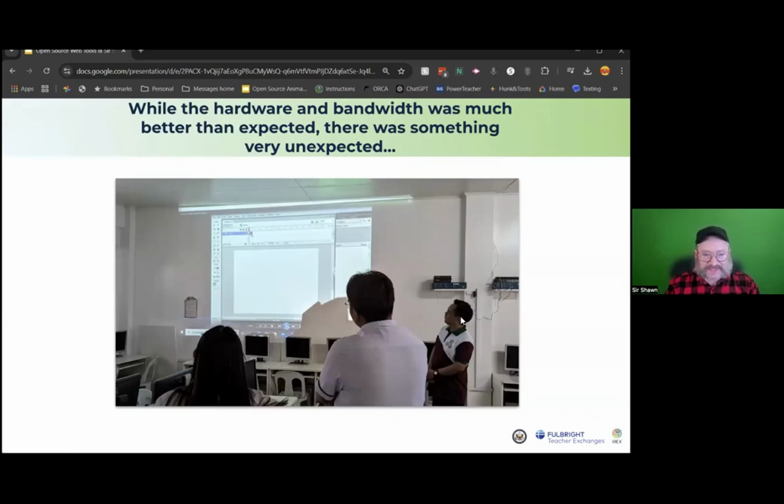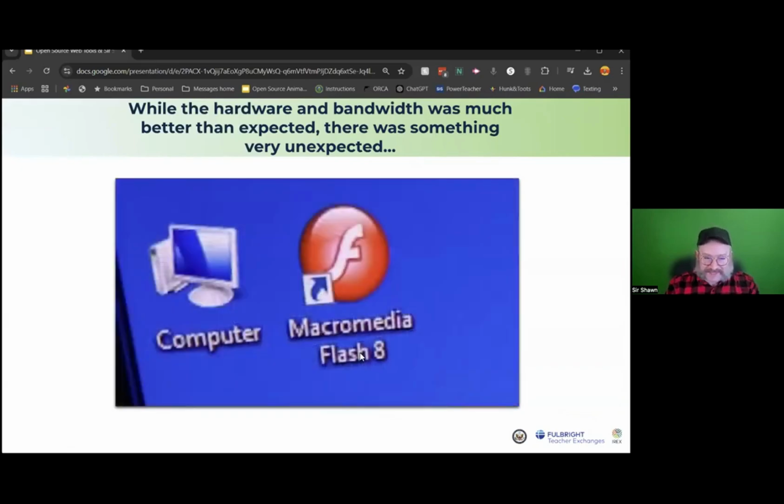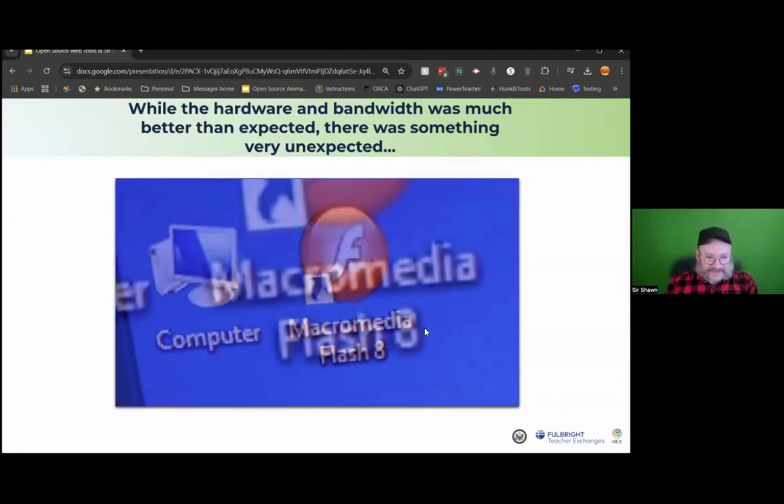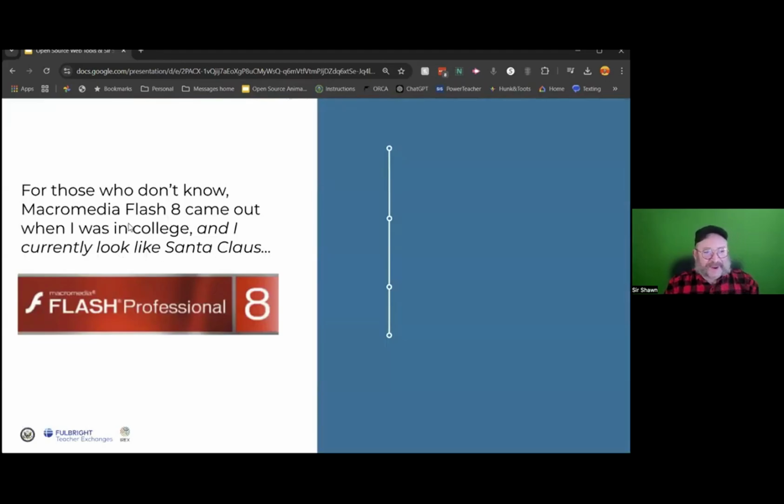The internet was actually very strong. But the one thing was I saw we had Macromedia Flash 8. I almost look like Santa Claus now, but Macromedia Flash 8 came out when I was in college. And so this was just a timeline, right? It was in 2005 when Adobe bought Flash.